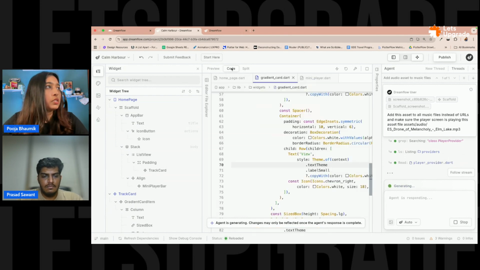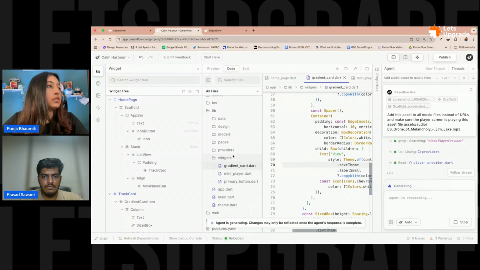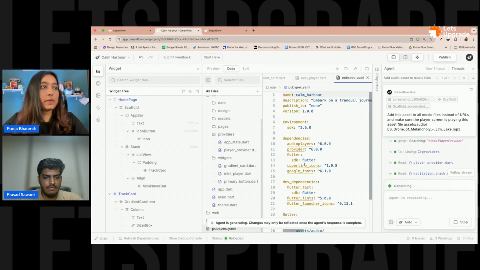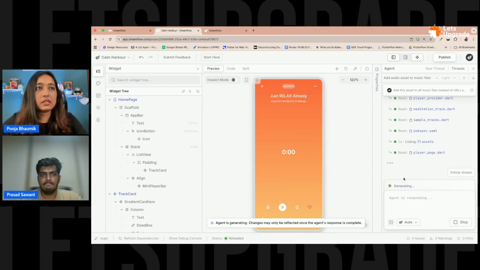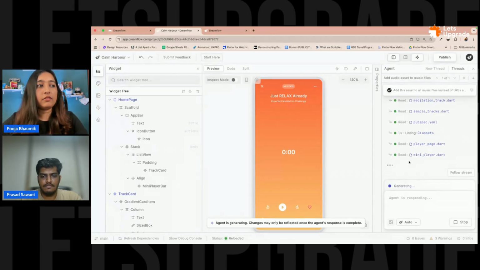If you want to see what state management it's using, you will see that it has created a provider, so it is using provider. In your pubspec also, it is using audio players, provider, Google Fonts, etc. So you have information about whatever you need for your project already there. There's no abstraction layer anymore. You have access to whatever you need for that app to build or run, right? So now it's reading a bunch of files and reading the assets folder, and then it will update the file.